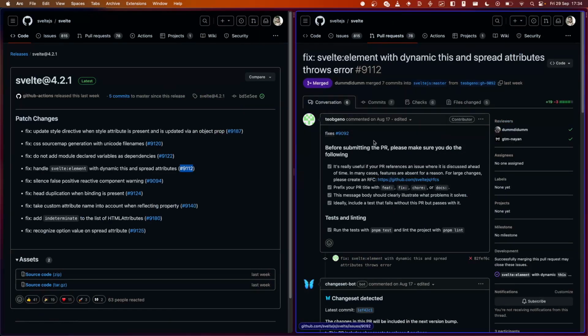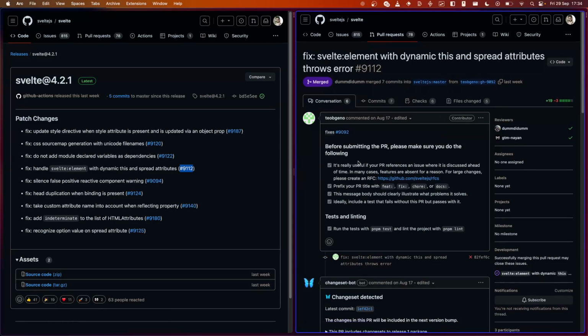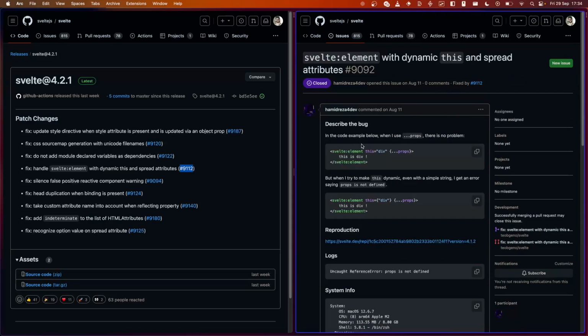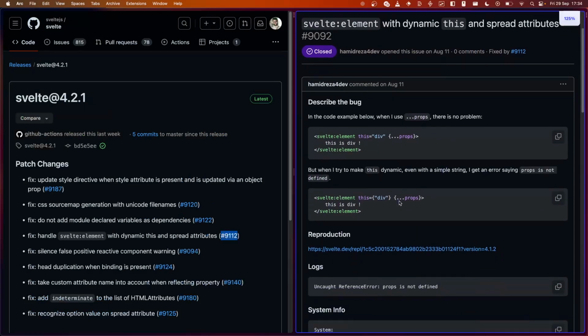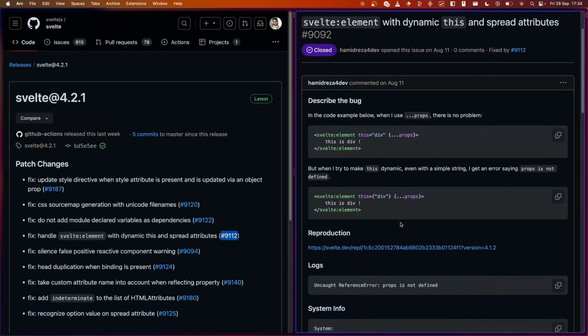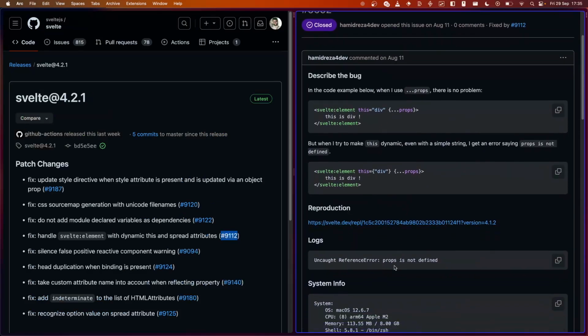It's 9092, okay. Yes, so in the issue example, there was a dynamic this variable in 9092. Notice how it's like svelte element, this equals div, it's all good. But in the second code snippet, this equals div, which is like a div string, which could also be a variable. For some reason, that was not applying correctly in Svelte 4. So Svelte 4.2.1 addresses dynamic this in conjunction with spread props. So those two things should now work together nicely. Oh, this is very interesting. And yeah, it's a bit of an edge case that I myself don't run into, but glad to see it fixed.